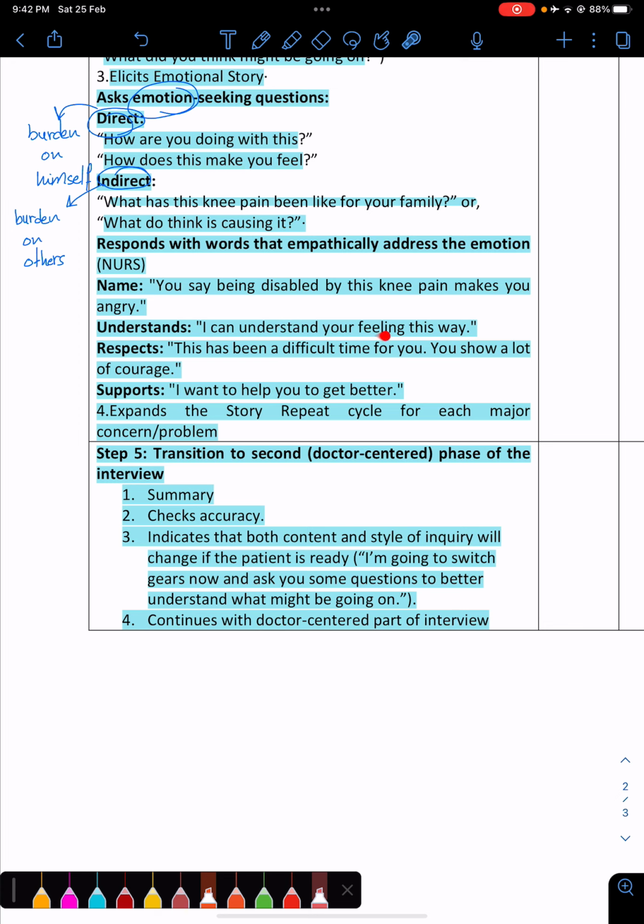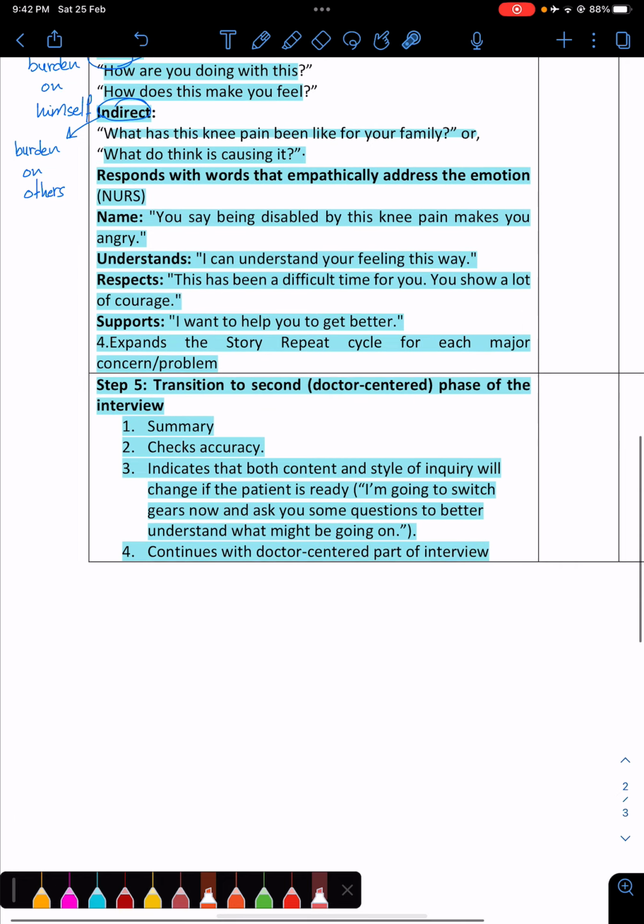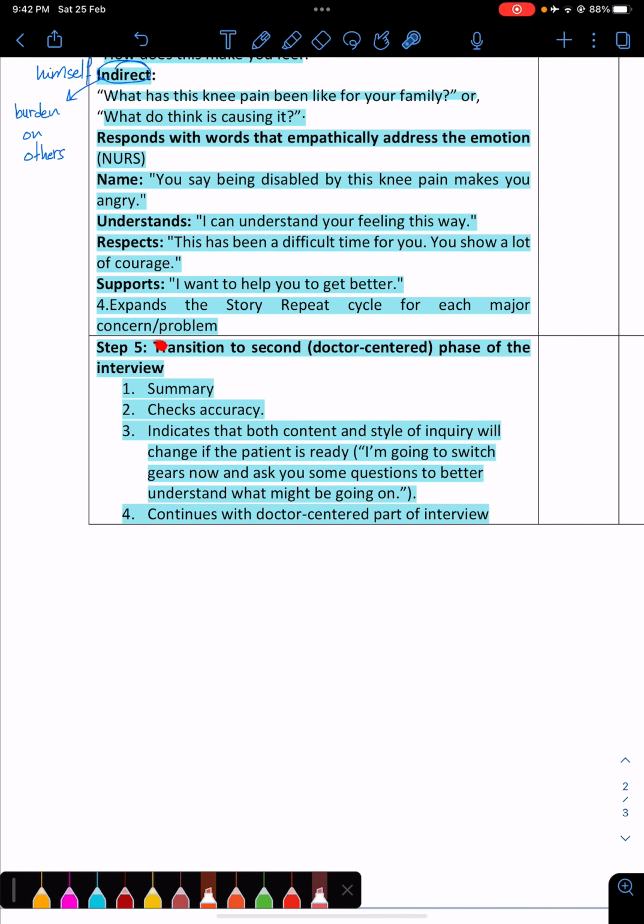Show empathy: "I can understand you're feeling this way." Show respect: "This has been a difficult time for you. You show a lot of courage. You show a lot of bravery. I'm so proud of you." Then offer support: "I want to help you get better. You will be better. You will be healthier." And then transition to the second part, the step 5, which is summary and checking the accuracy.